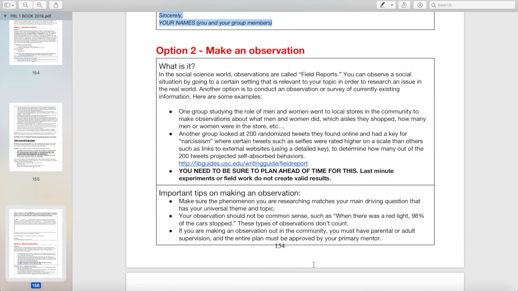The second option is to make an observation. Not a lot of people choose this option because it's a little bit different than what you're maybe used to doing, but it's very interesting. So I had one group a while ago who wanted to study the gender roles of men and women in our local community. So what they did was they looked into different stores that are traditionally seen as male dominated versus female dominated interests. So they would go to places like 4 different grocery stores in the local area, and then hardware stores like Home Depot, and other places that are more traditionally male dominated.